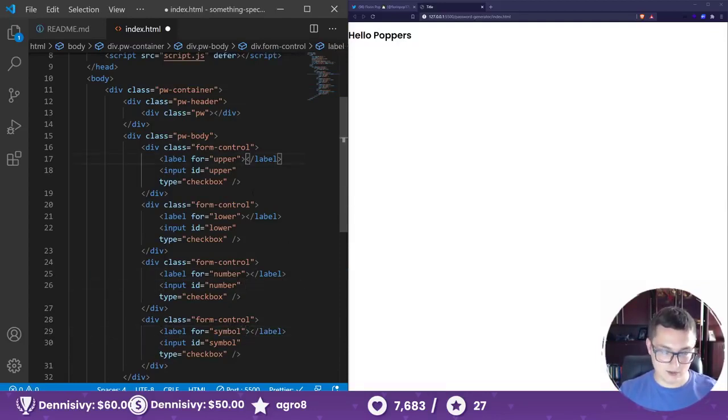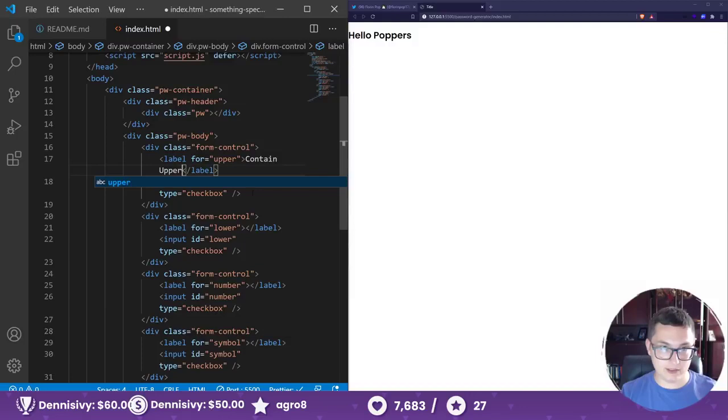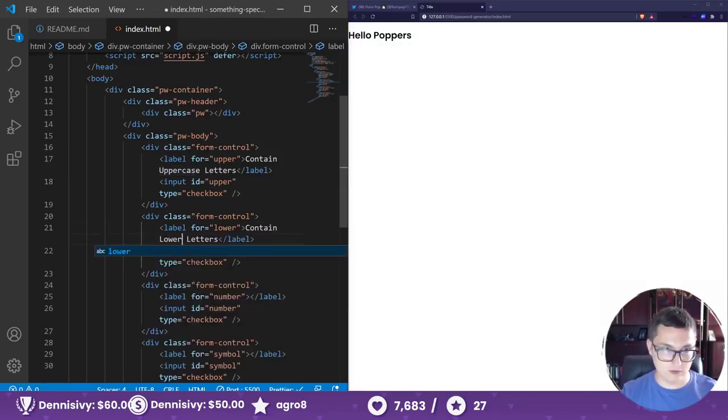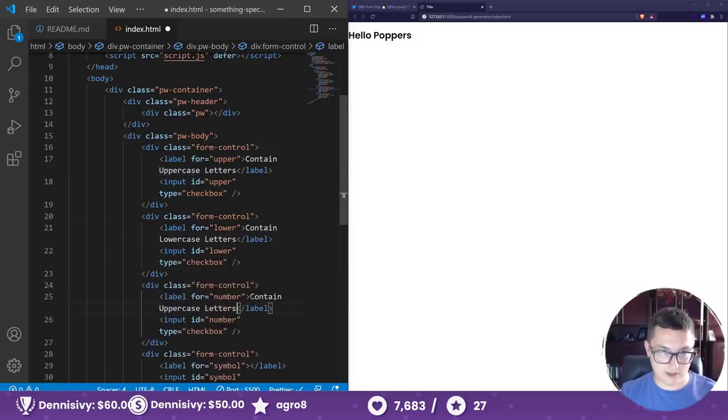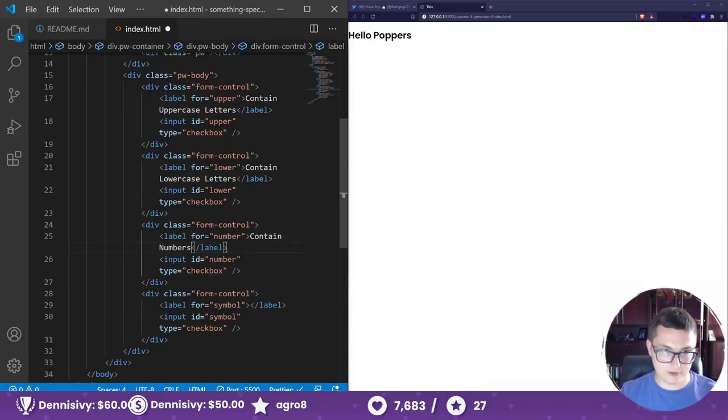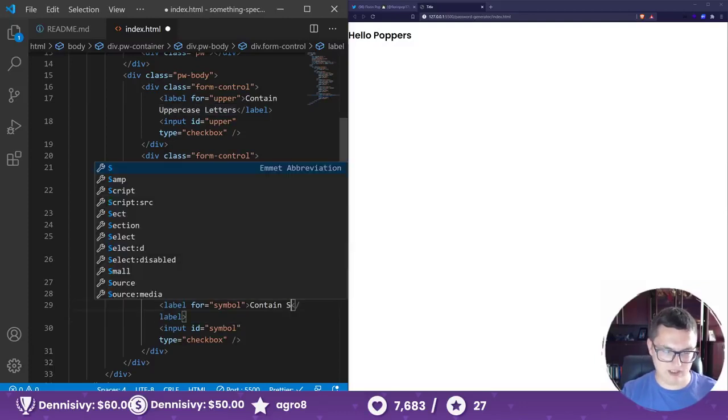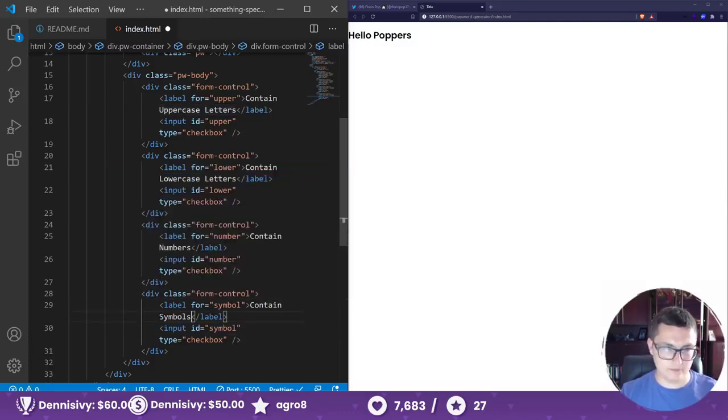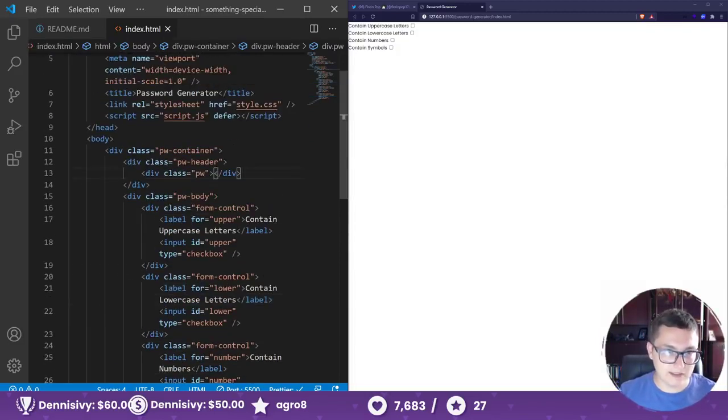Okay, now this says contain uppercase letters, contain lowercase letters, contain numbers, and contain symbols. Contain sounds weird. Okay, good.